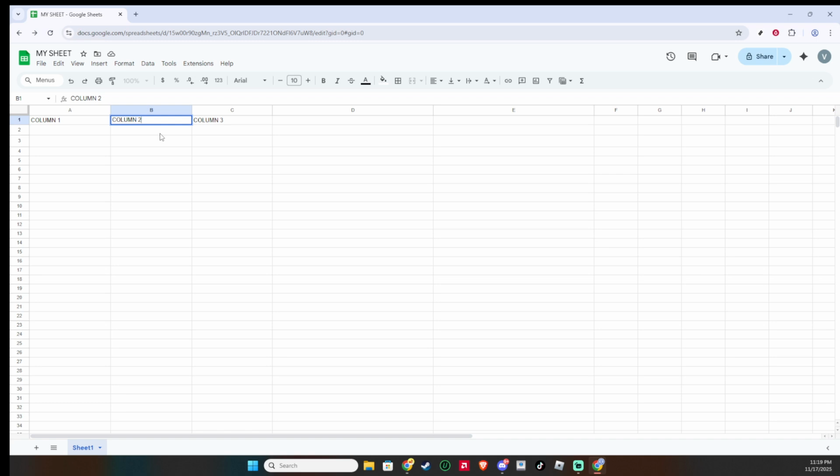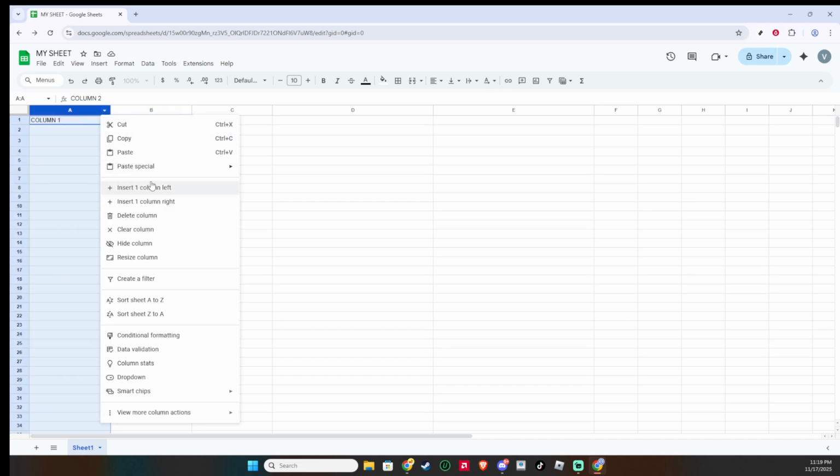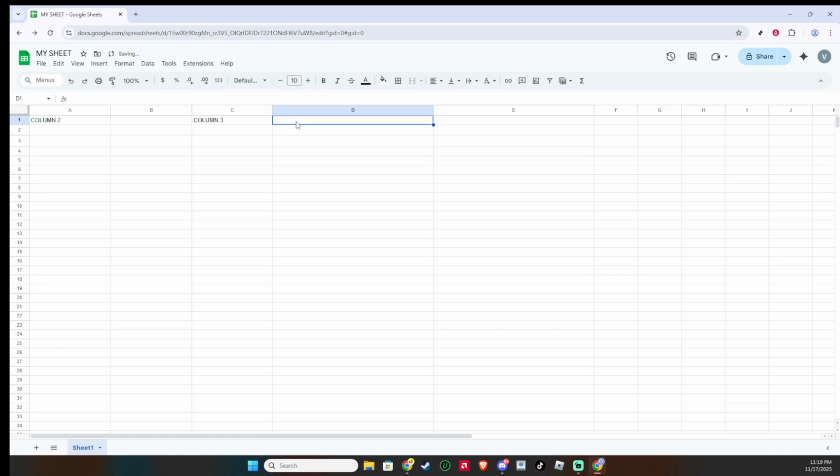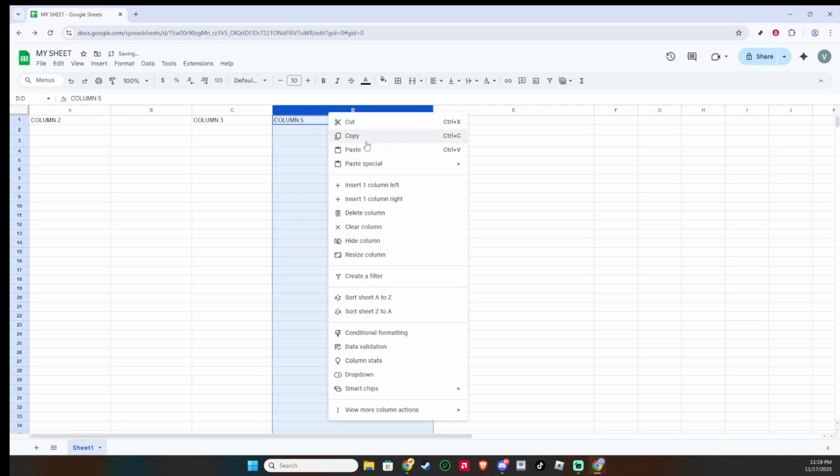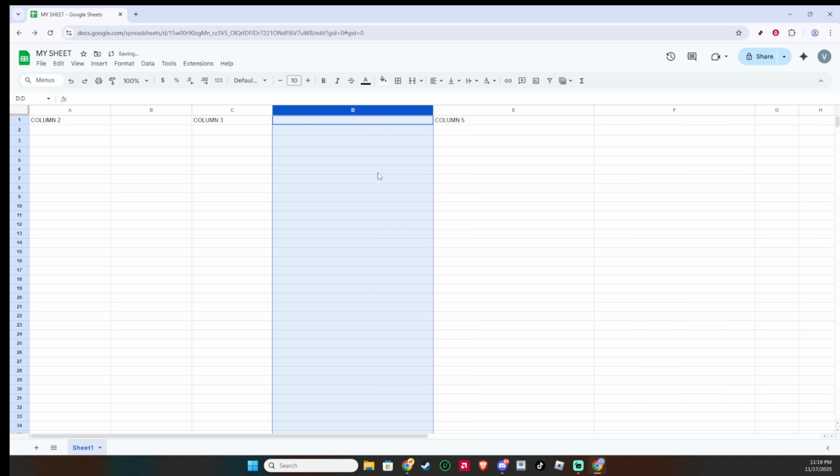Within this menu, you'll find an option that says Insert one column left or Insert one column right. This is where you decide if the new column should appear to the left or right of the selected column. Depending on your specific needs and where your data is focused, choose the best option for your situation. This decision will help maintain the organization and flow of your data, so take a moment to decide. Once you've made your choice, click on either Insert one column left or Insert one column right.